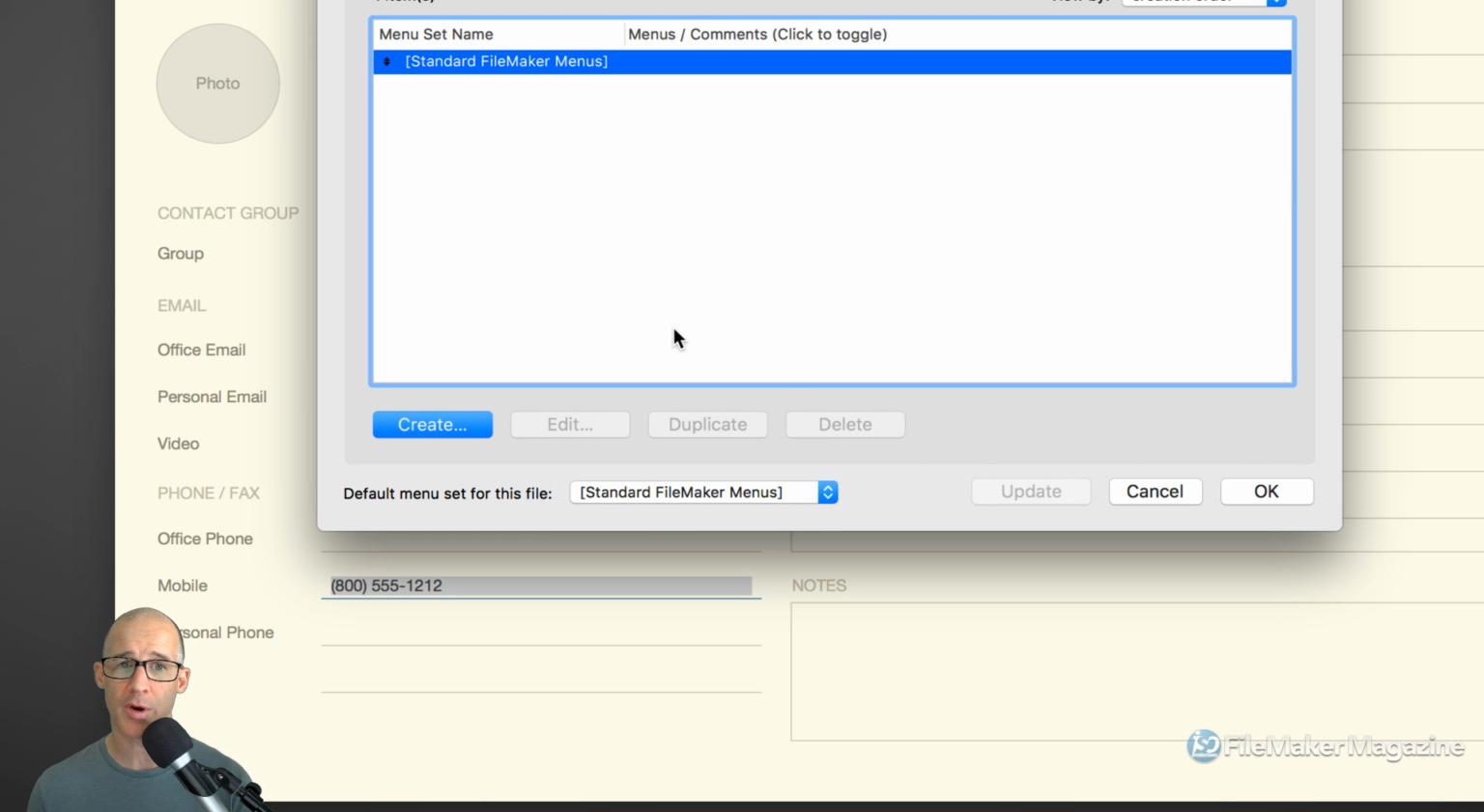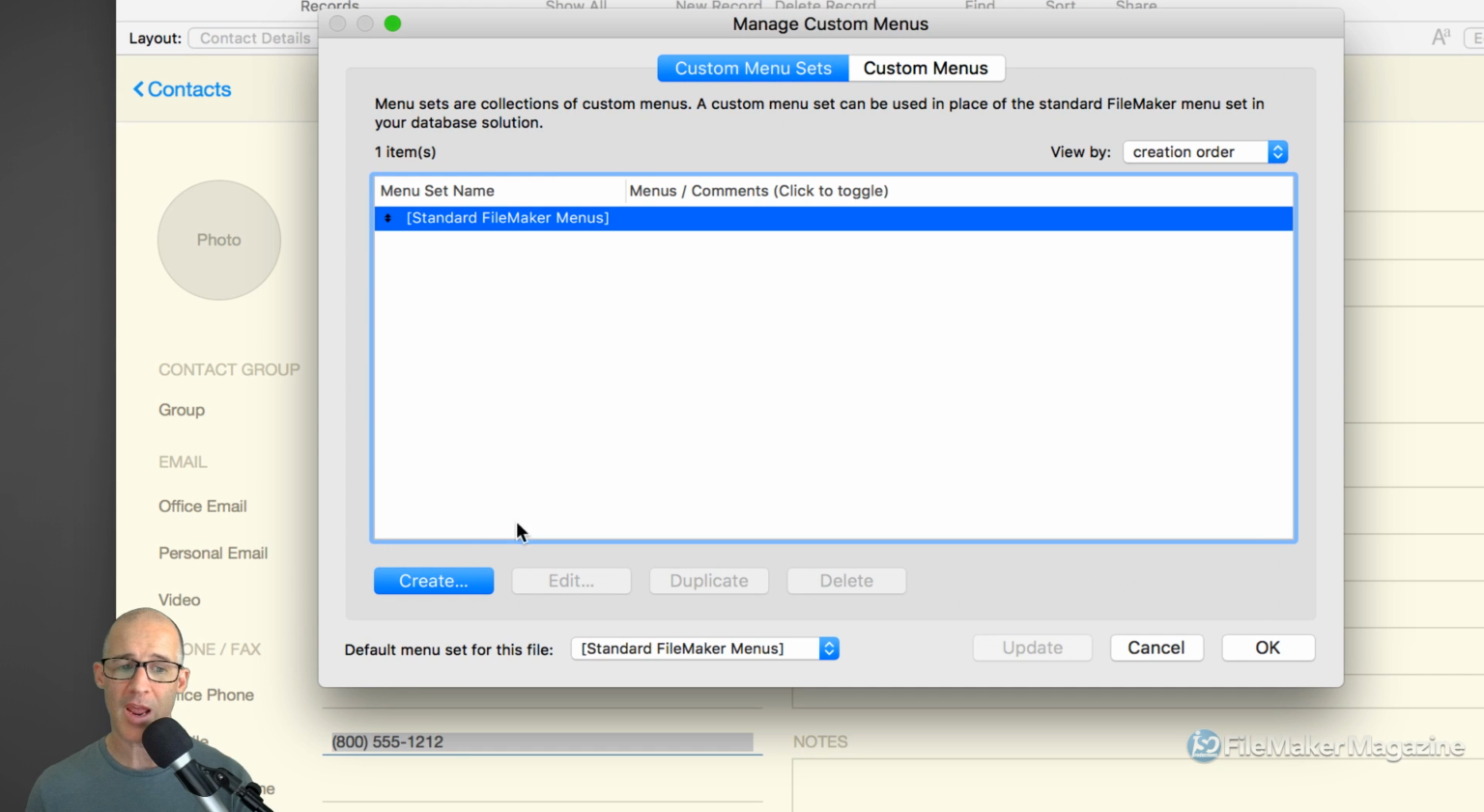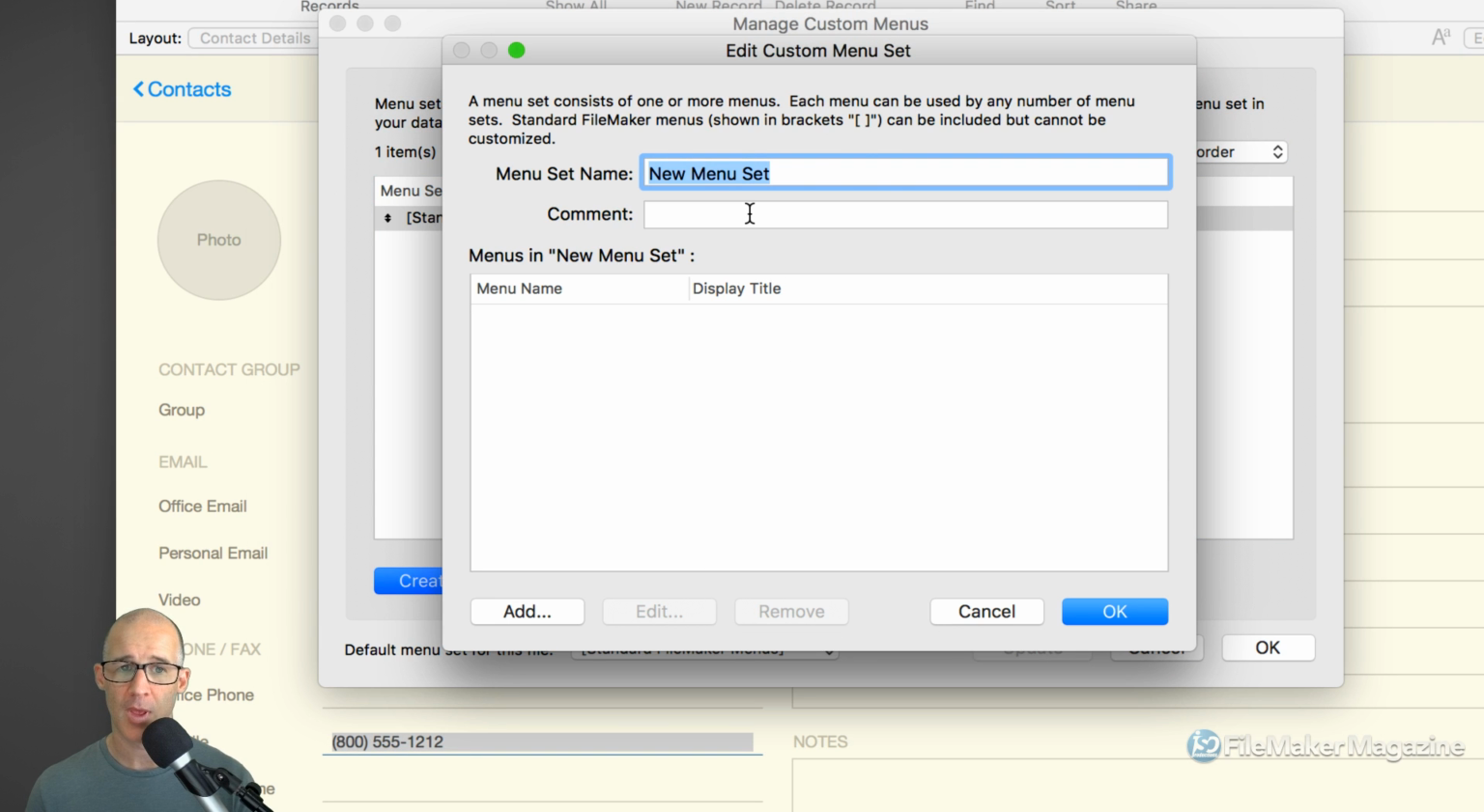So here's what we're going to do. We are going to create a new menu set, and we're going to call this menu set something that makes sense to our application. Did you hear that? Application. So just call it application menu if you want, or application menu set.